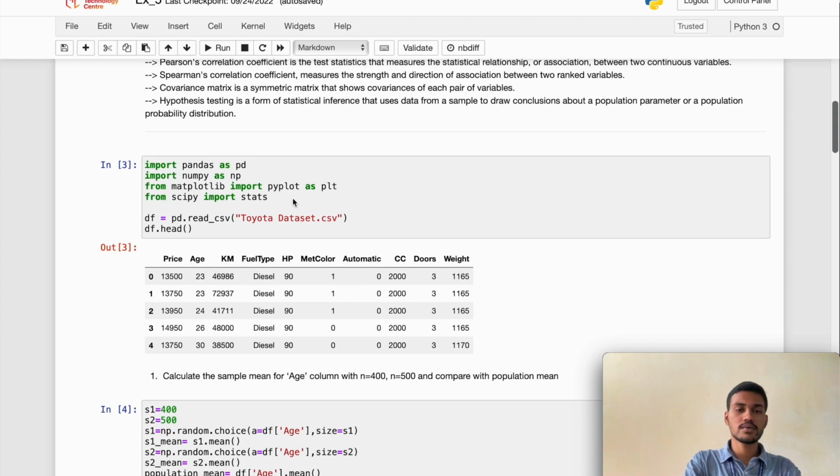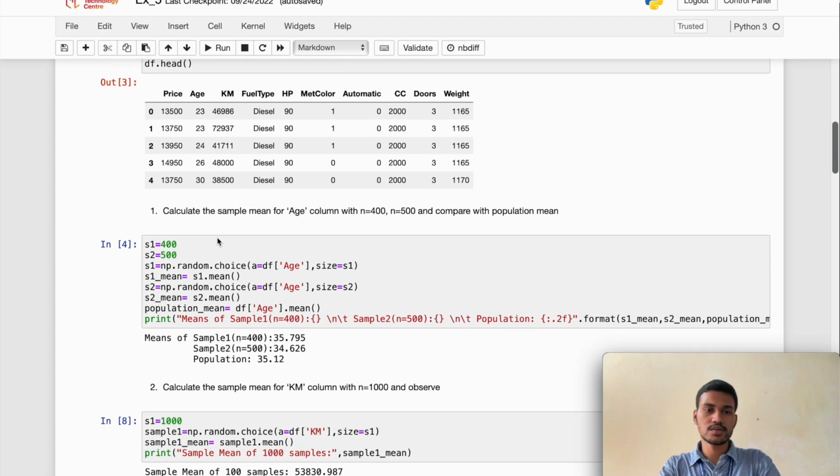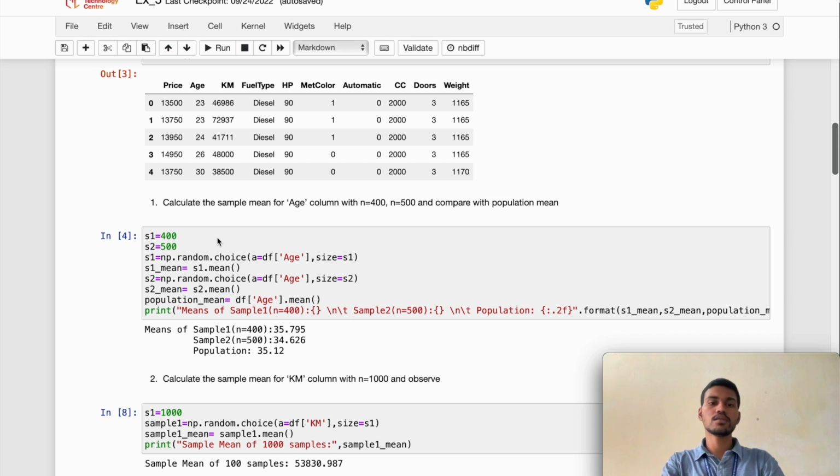So the first part of this is importing all the dependencies, that is pandas, numpy, matplotlib, and scipy stats. After that, the first question is to find the sample mean for the age column with sample size 400 and sample size 500, and compare with the population mean.